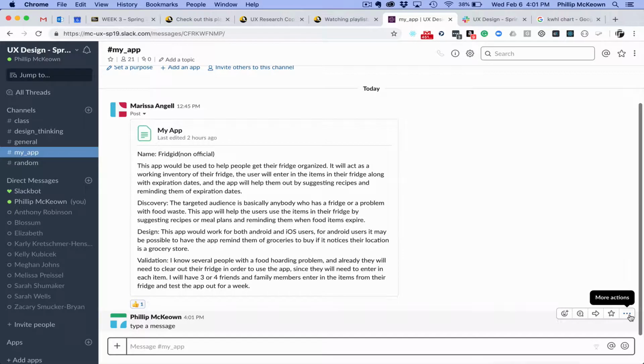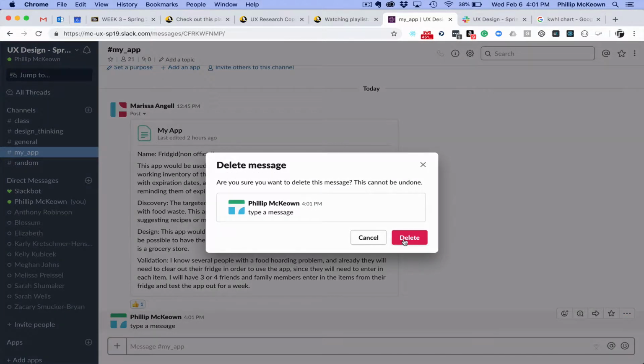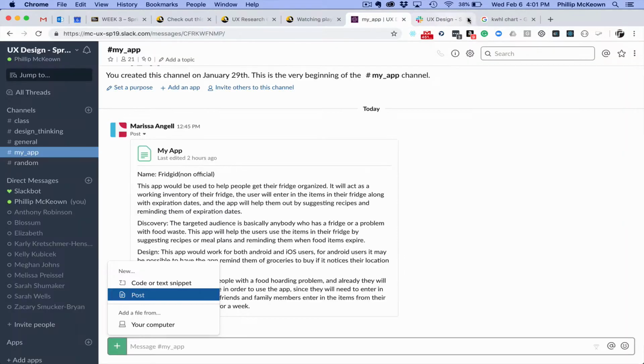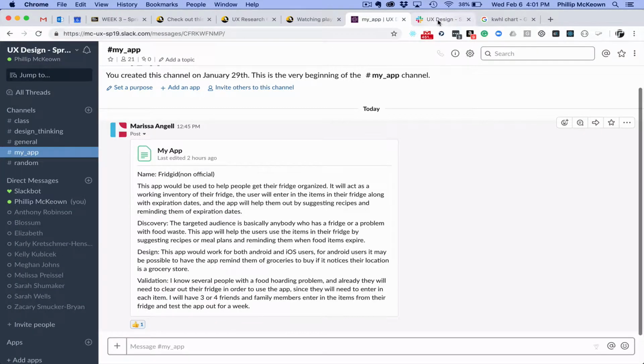Let me delete that by clicking these 3 dots. Delete. And I'm going to click the green button, click on post. What I should get is something that looks like this. So I'm going to type the name of my app.